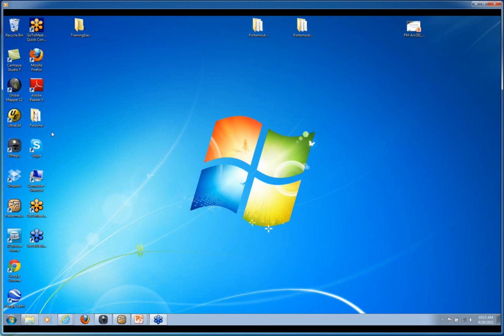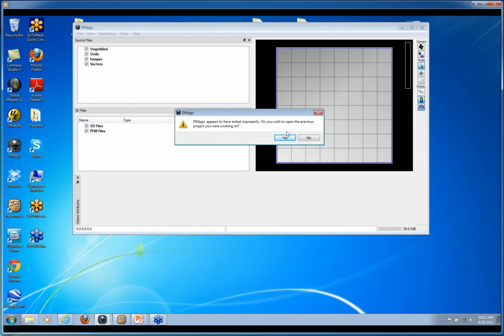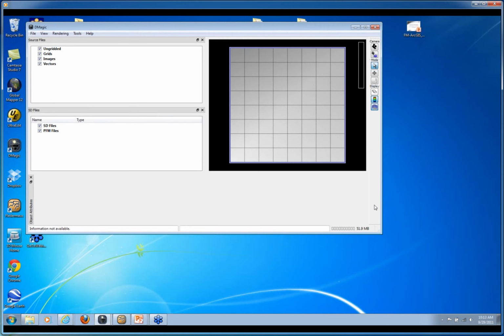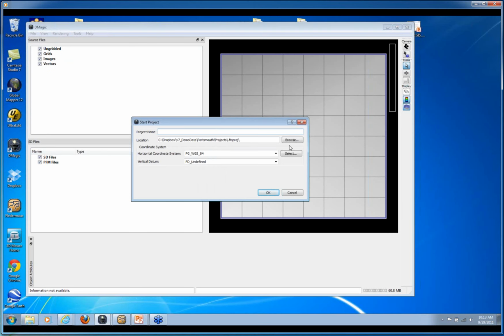So the first step, if you just got your ungridded data, you would open DMagic. This is ungridded data, it's not been cleaned, you're starting from scratch. The first thing you would do is create a project. So to create a project in DMagic, you just go to File, Create Project, you pick your location. I'm going to call this webinar Portsmouth Survey and UTM 19.